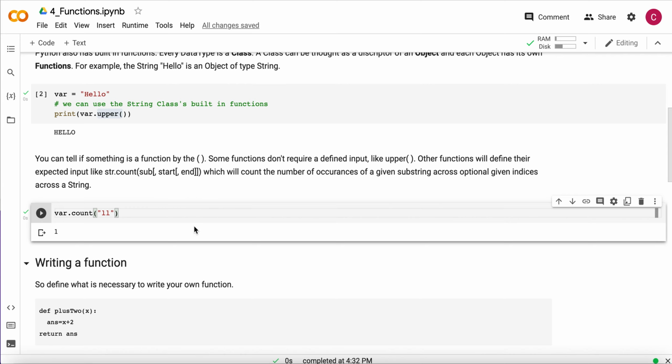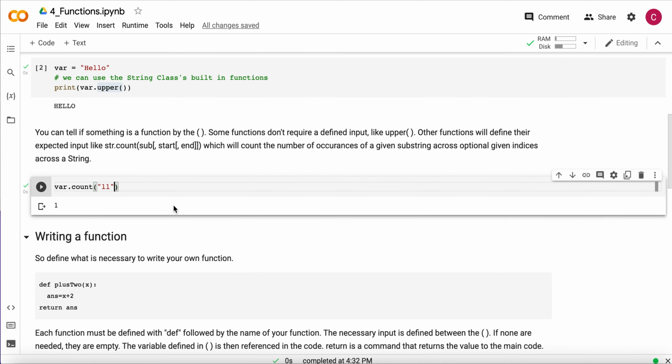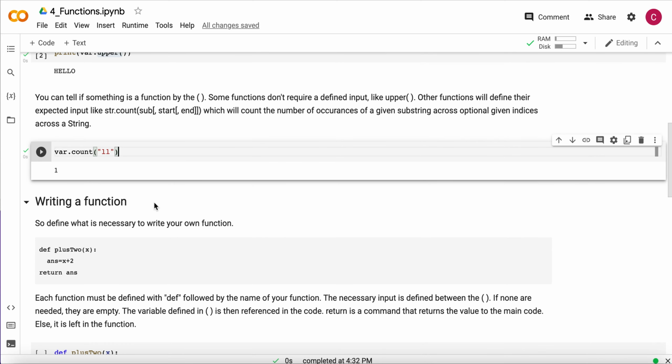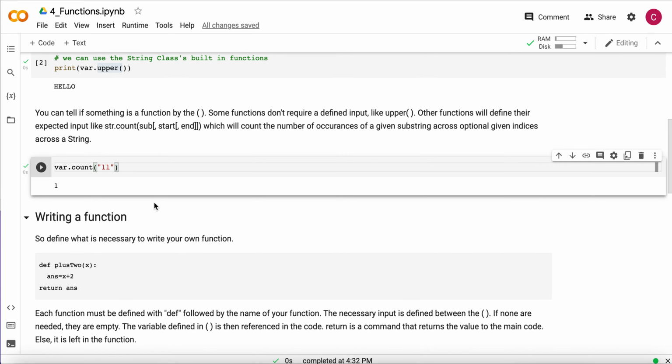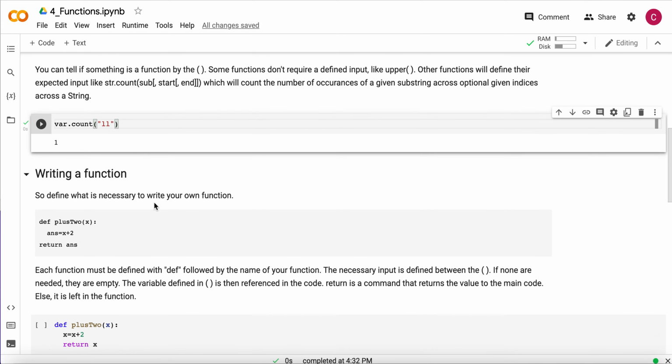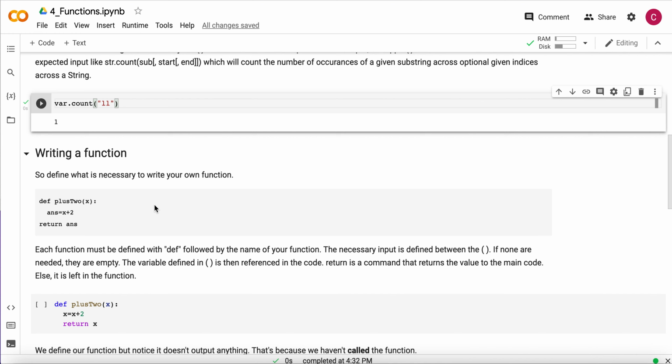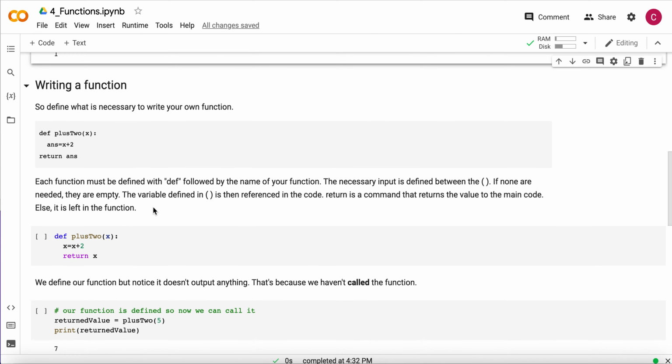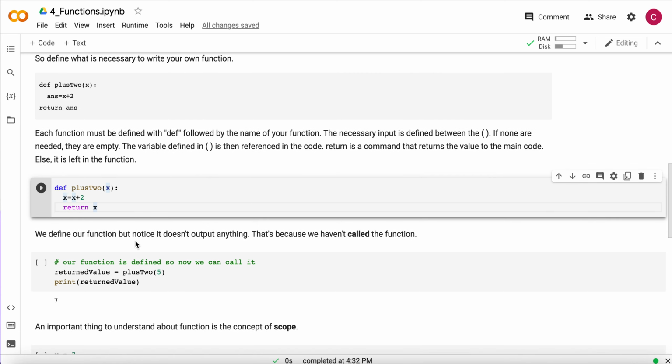Information on how to use these different methods and what methods are available are all in the individual documentation. So when you're working through something, it's kind of important to look at the documentation of your data type. And so we're going back to how to write a function.